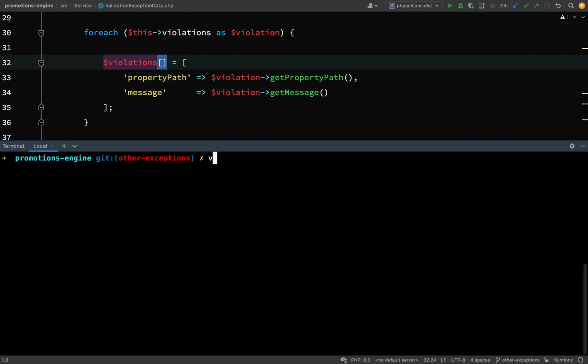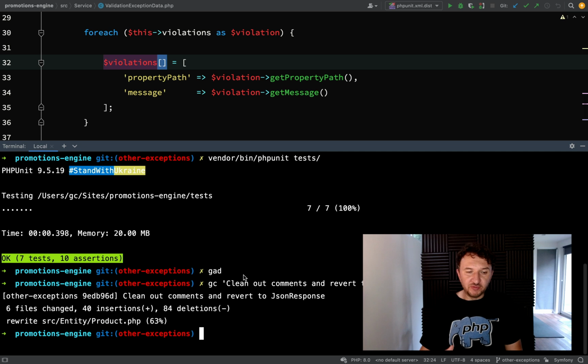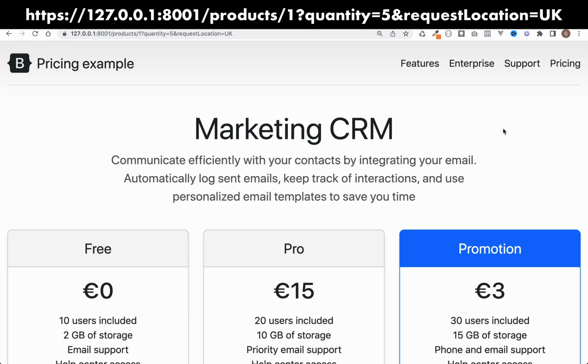One last step will be to run the tests. vendor/bin/phpunit tests. Okay, 7 tests, 10 assertions. One of them ran a little slow there, so I'll probably investigate that behind the scenes. For now, we can move over to a little service which I created which will interact with this one. So let me talk you through this.